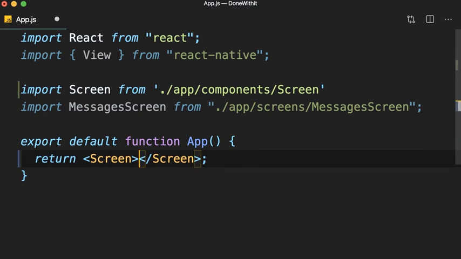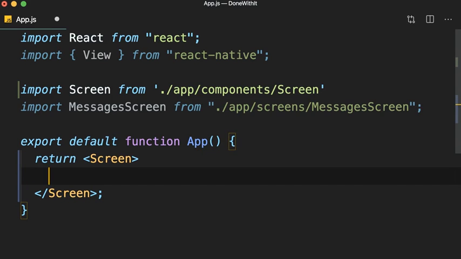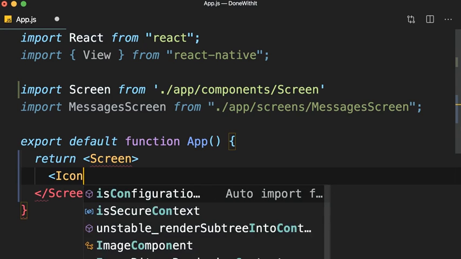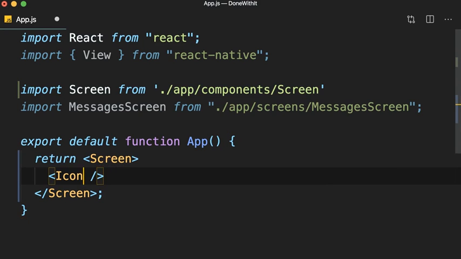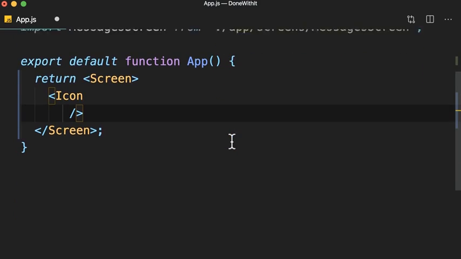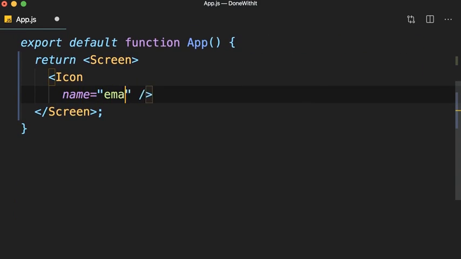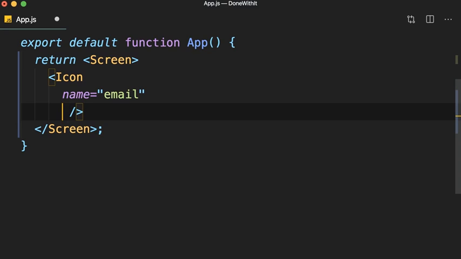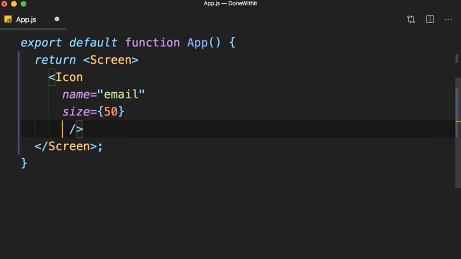Now inside this screen component, we want to render our icon component. So we just want to test it here in the app component. So we want to have an icon component with these props. We should be able to set its name. Let's say email. We should be able to set its size. Let's say 50.